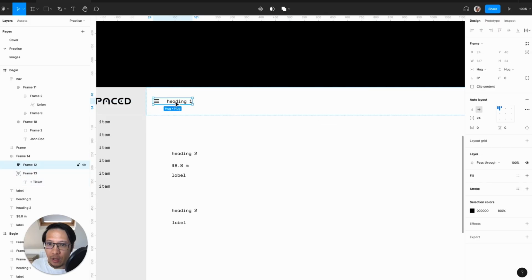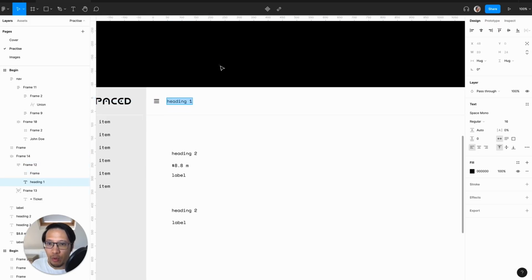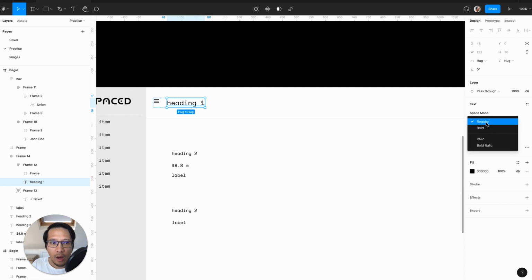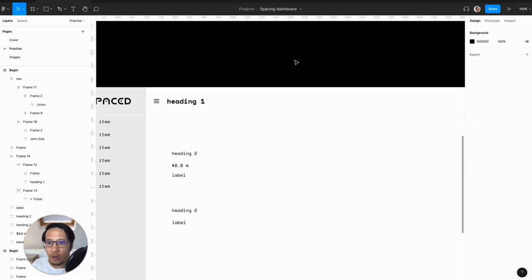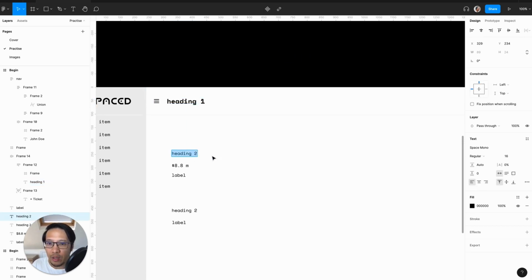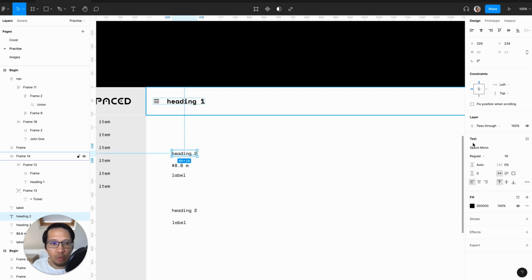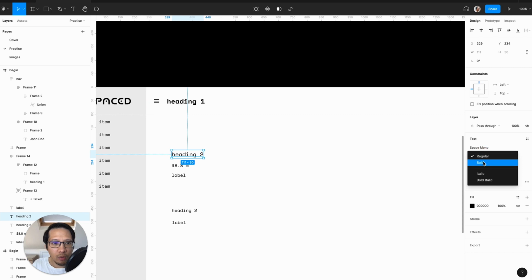Well, if we go back to this one, we actually want this to be bigger. Okay, so let's say 24, and we can go bold. We are going to give a line height of 100%, which means it is solid. We're going to go back to this one, and we are going to say you want that to be 20, and we also want that to be bold.